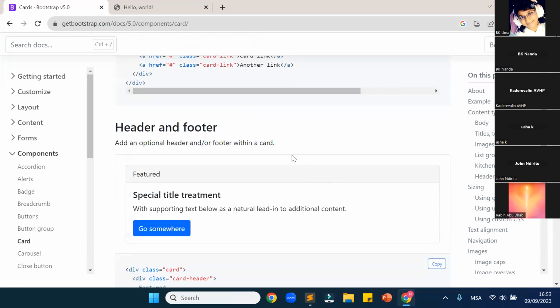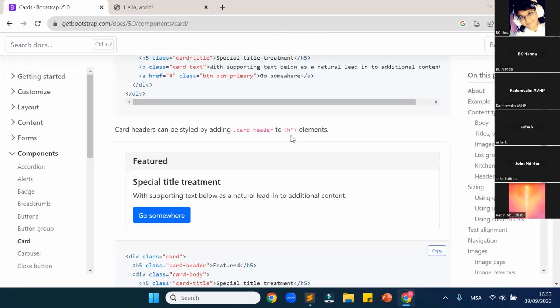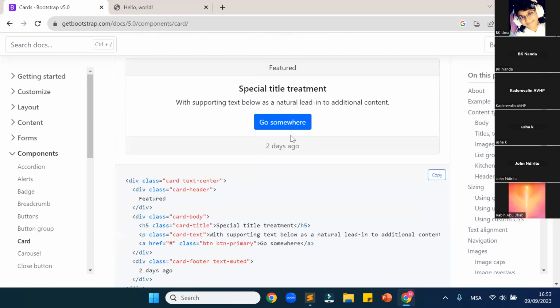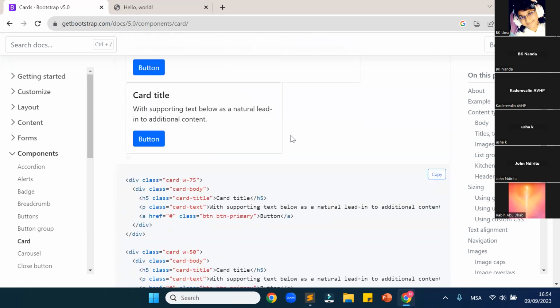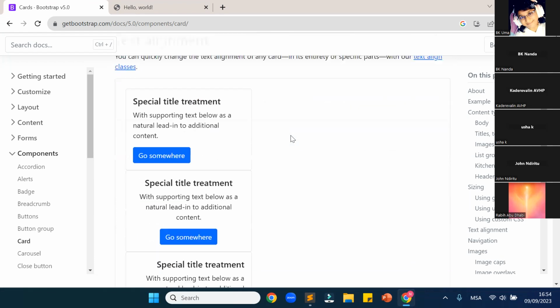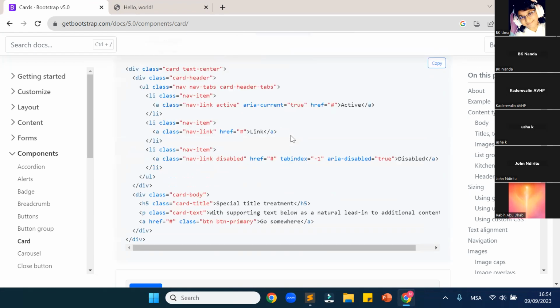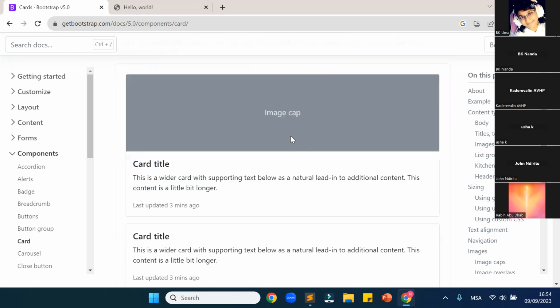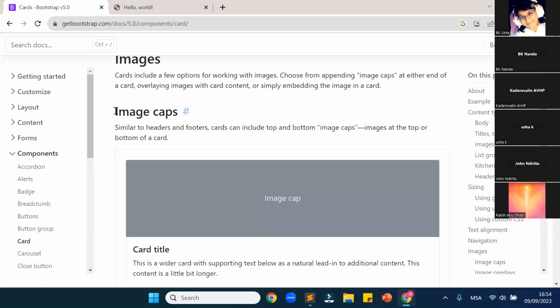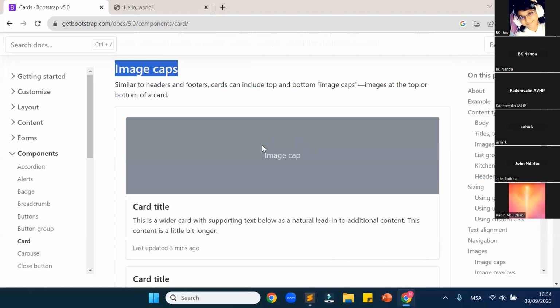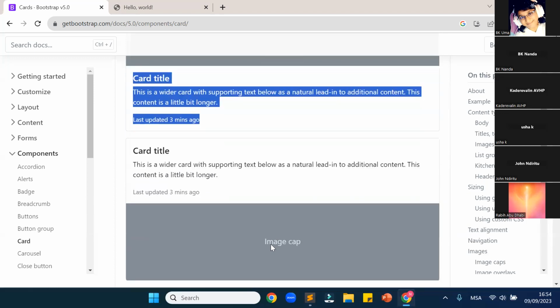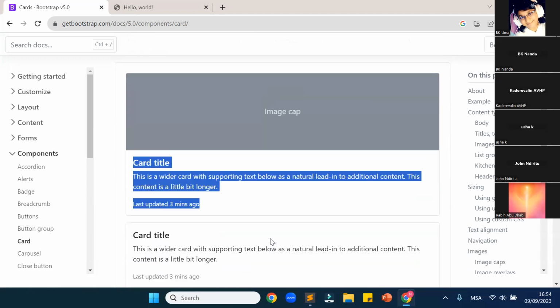Okay. Then we have a header and footer. That's good. We're going to paste this later as the footer. Let's scroll down. There is the card. I want a card with an image. It was right at the bottom. I hope it's there. Okay, there. Image caps. The name is image caps. So here there's going to be an image and then some write-up. Can you see that? So image caps.